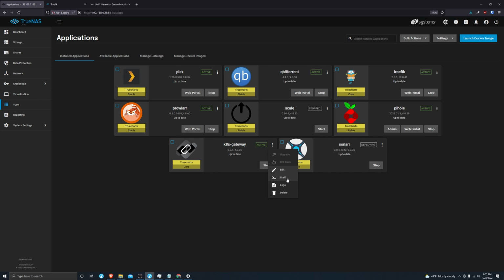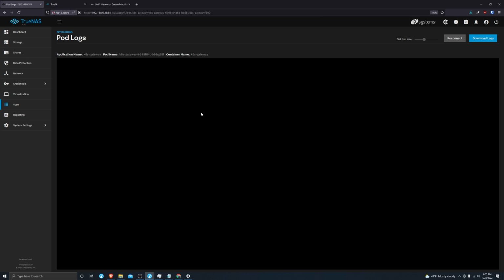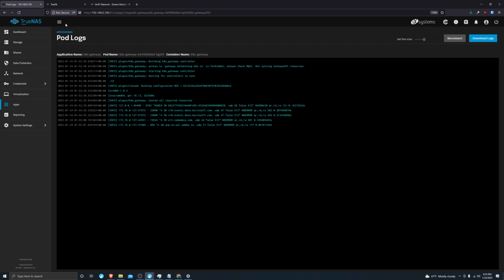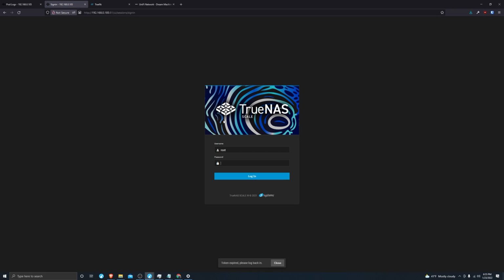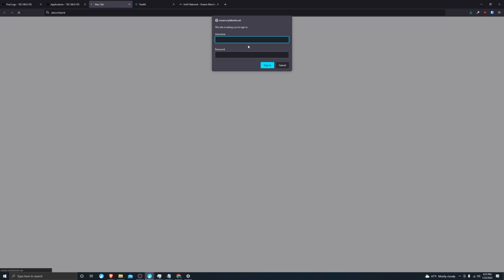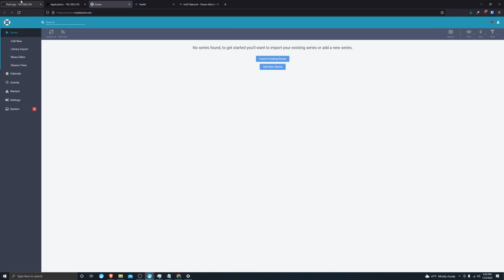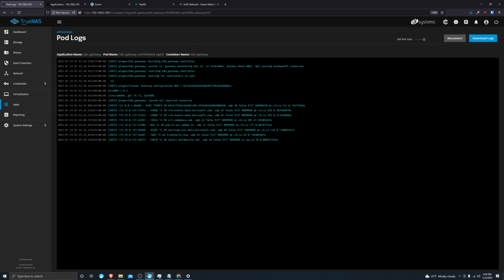Okay, so while Sonarr is deploying, I'm going to be opening up the logs for K8s-Gateway, just so I can show you guys what it's supposed to look like when we do locally resolve something. Okay, so Sonarr is up. I'm going to click on the web portal. And look at that, we are using our domain name. Awesome, so it is locally resolving, and you can see in the K8s gateway logs that it is locally resolving.